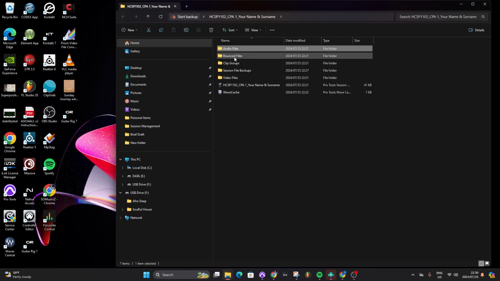And then you've got what we call bounced files, right? So anything that you export, whether it's a video, an instrumental that you've made in Pro Tools, or a recording that you've made, as long as you've exported it. And when we say exporting, basically you are bouncing, because in Pro Tools we don't say export, we say bounce. So you are bouncing it out of Pro Tools and it will land in this folder right here.